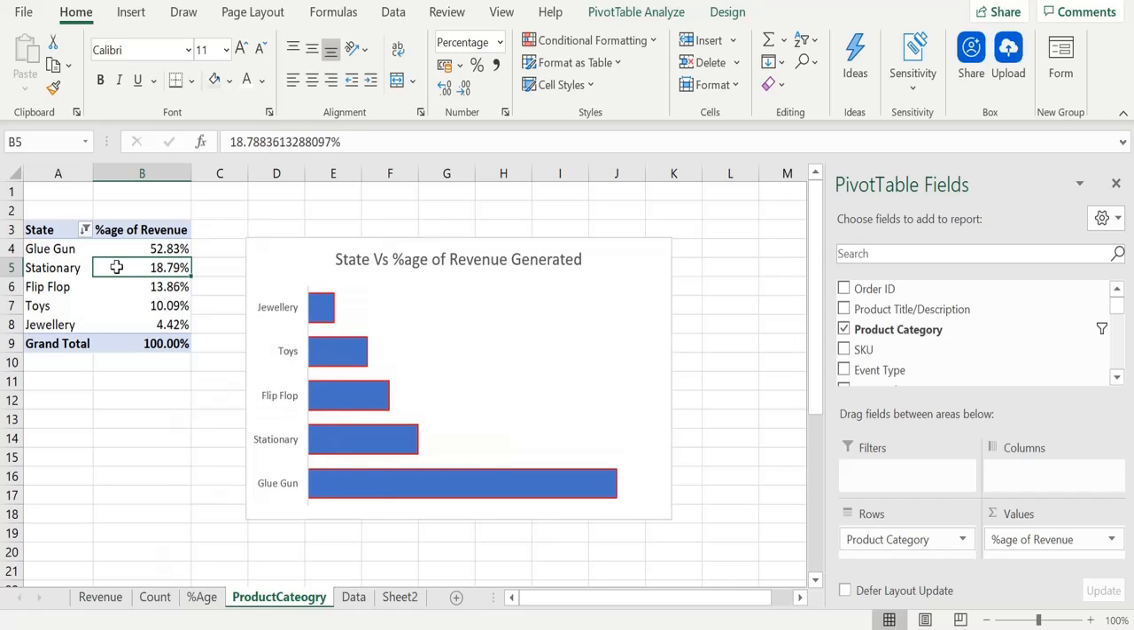See, so it is showing that glue gun is the category which is giving you the highest percentage of revenue, stationery is giving the second, flip flop is third, toys is fourth, and jewelry is fifth. So if your company wants to decide on which particular three top areas, three particular product categories we should be working on, and let's discontinue the rest.